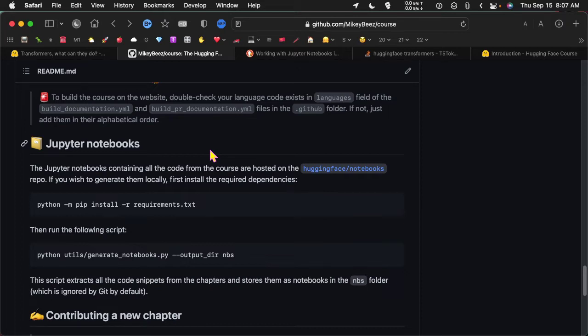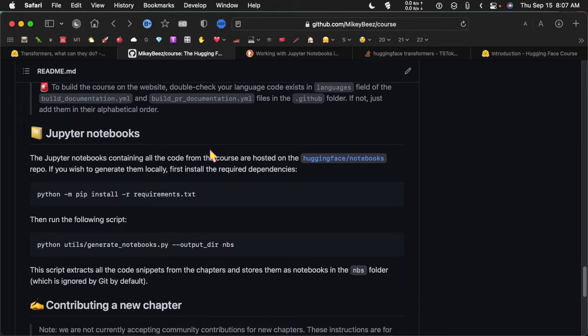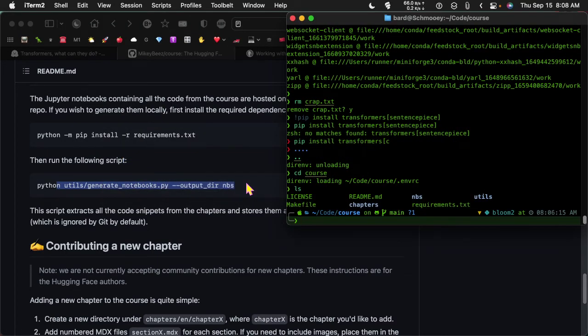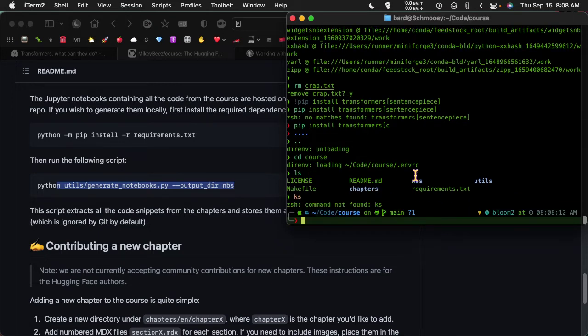Now, I'm using VS Code for this. If you're using Jupyter Notebooks, you'll have to install Jupyter and Jupyter Lab. Now, you only have to run this, I believe, if you have translated it to another language. Otherwise, the NBS directory should already be out there in your course directory. Right? You should have this NBS here, and you should have the chapters.